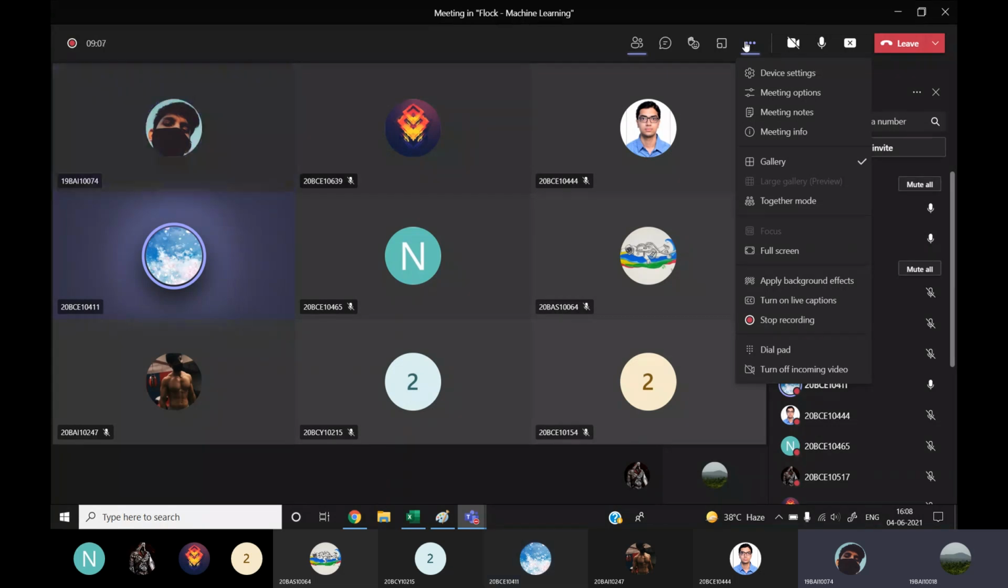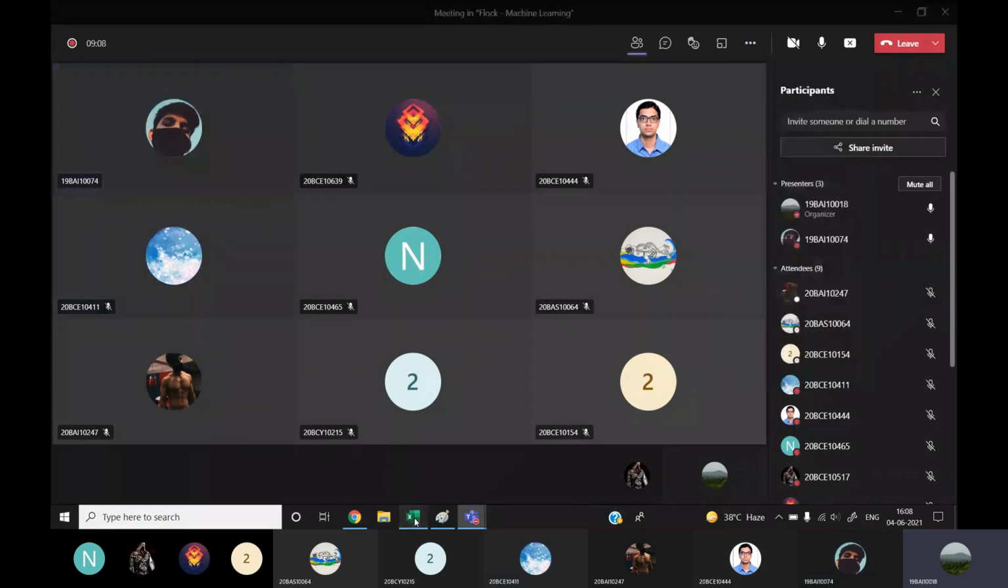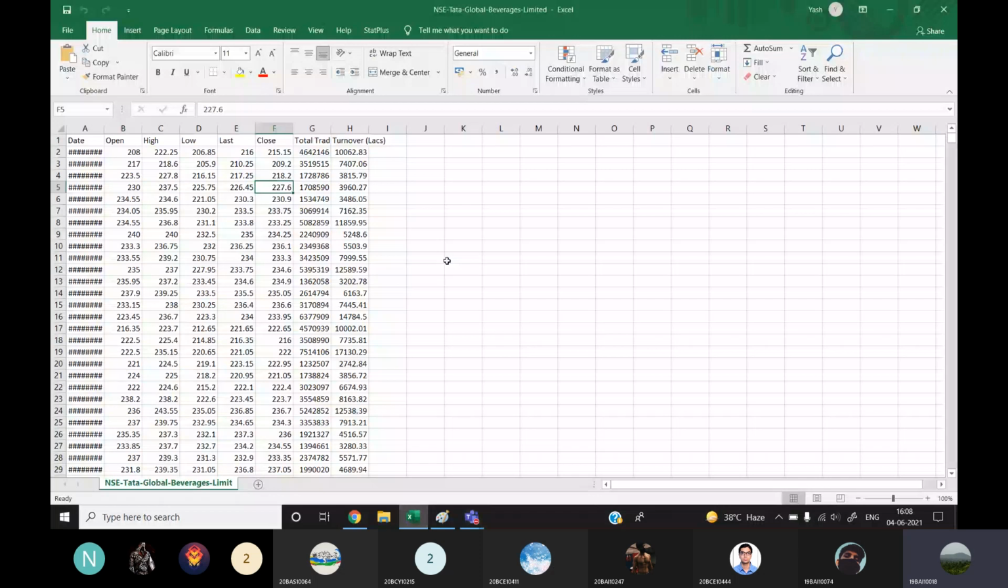Okay, great. So for stock price prediction, we'll be using this dataset, NSE Tata Global Beverages Limited. We will be doing a very simple thing: training our model on the date and the close column. For example, on 27/9/2018, the close value of the stock was 233.25. Then on 26/9/2018, the close value was 234.25.